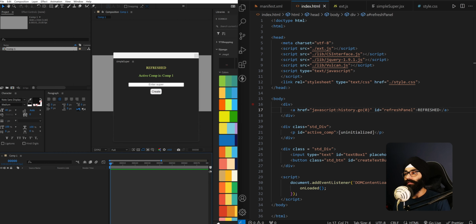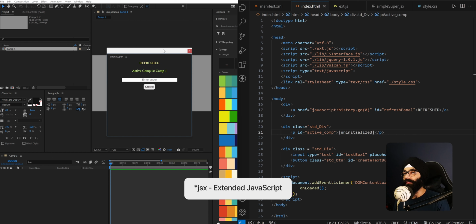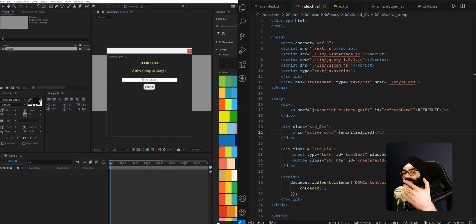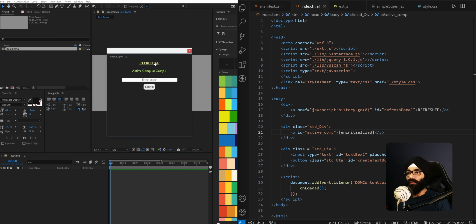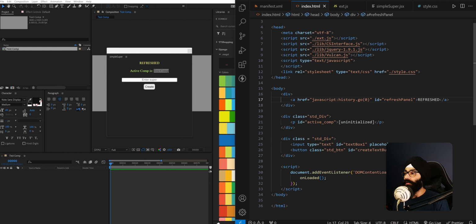Now there is a div underneath which is saying active comp uninitialized. Here is where we start using JSX, because you see up until now we were just doing JavaScript. Here we started using JSX, so JavaScript extended. But this comp one, right? If I was to come in here and make this test comp, okay, if I refresh this, you see this test comp is information from After Effects. So what that means is JavaScript has communicated with JavaScript extended to give us this information. So how does that work?